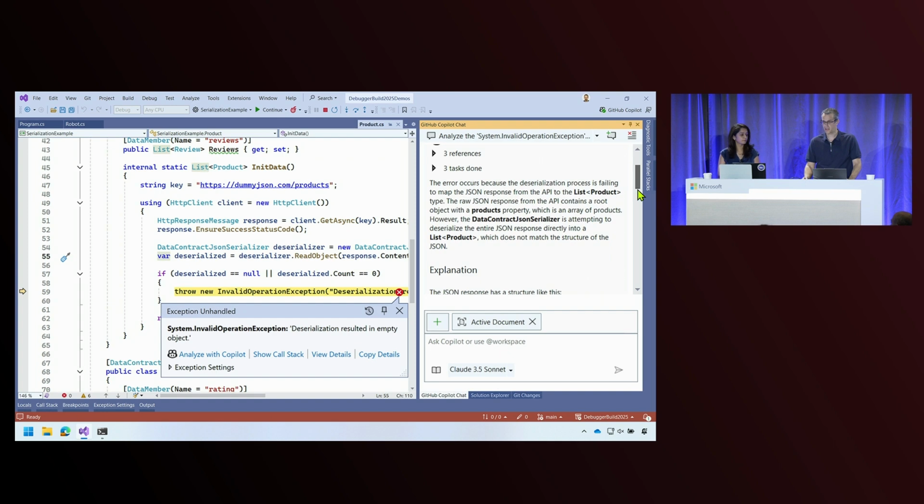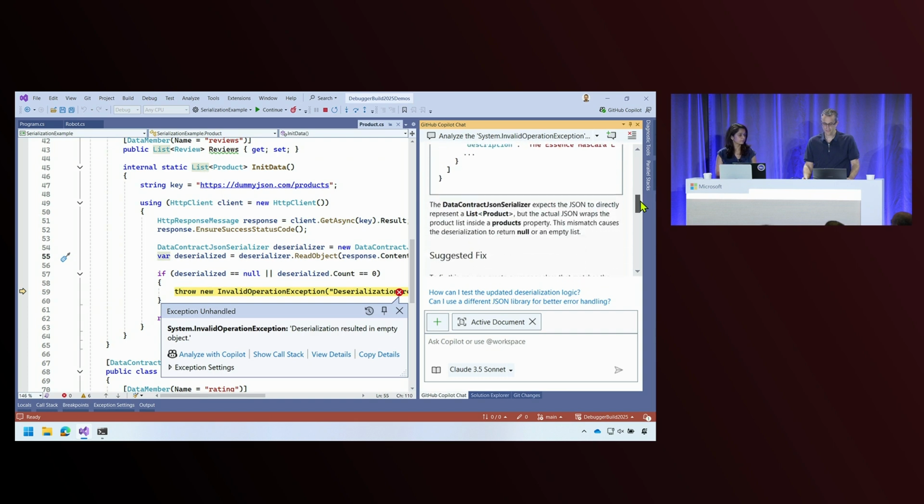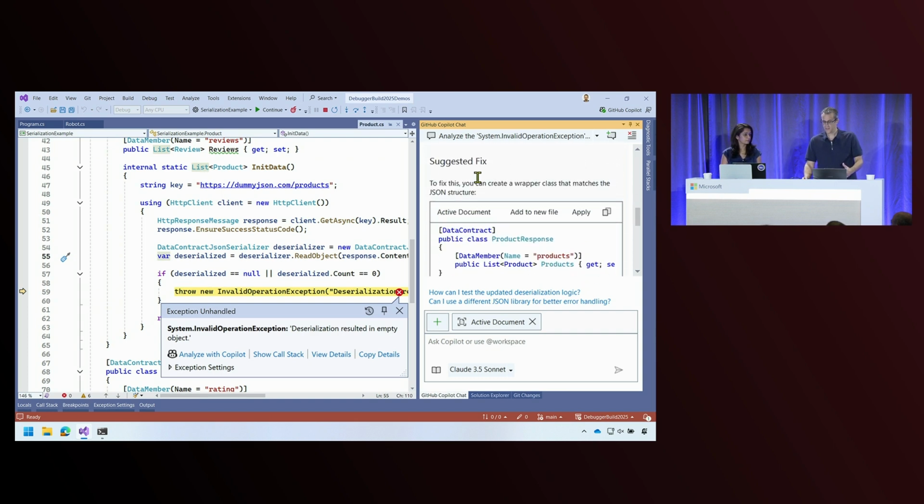All right, I'll try to highlight the relevant piece here. Let me see. Okay, so basically it's saying the response from the API has a root object with a product property, but on the client side, we're attempting to deserialize this entire JSON response into a list of product objects. And then we can scroll down, and you can see it's telling us what the data looks like coming back from the server. And then it's telling us a fix, which in this case is to simply create a wrapper class that matches the JSON structure.